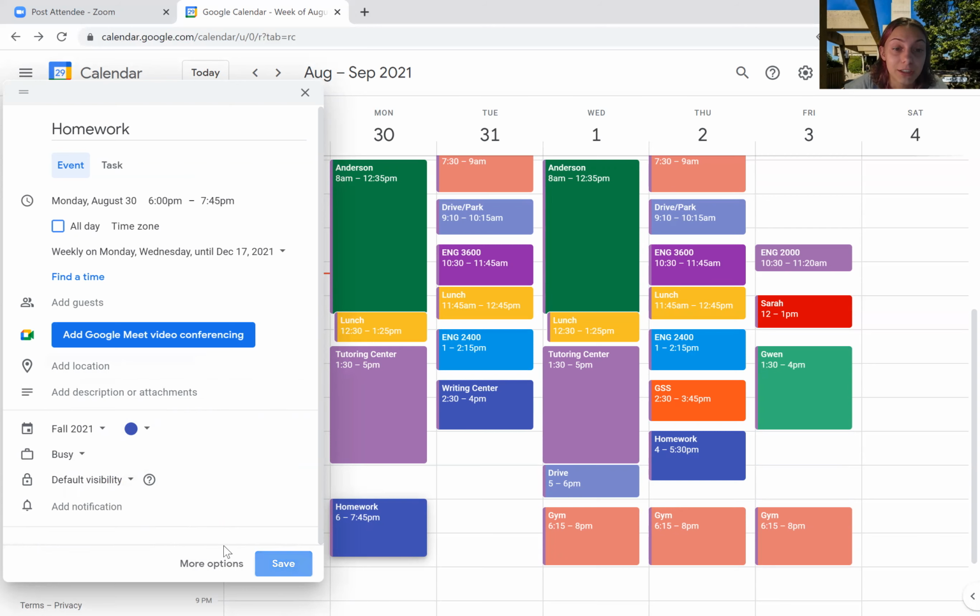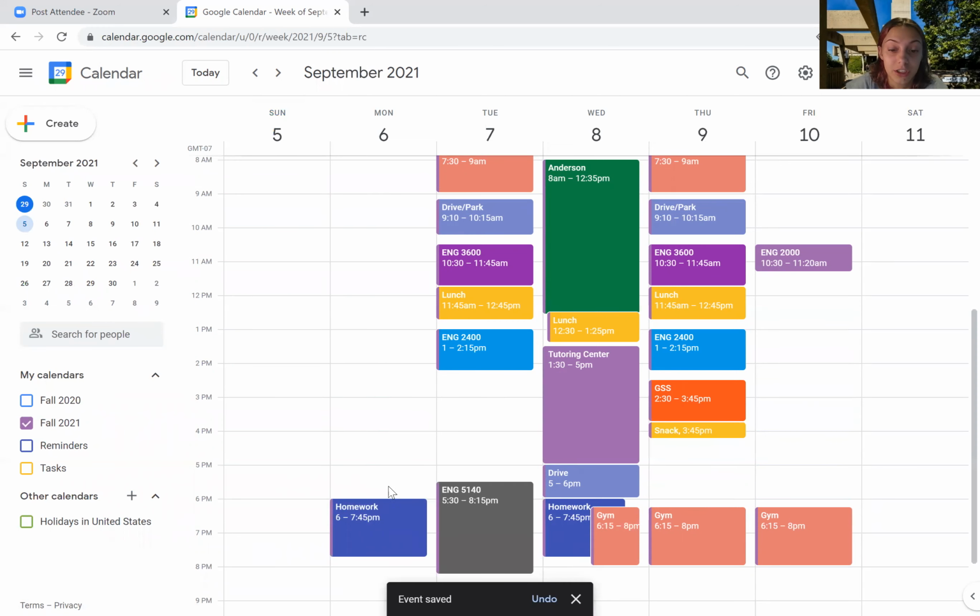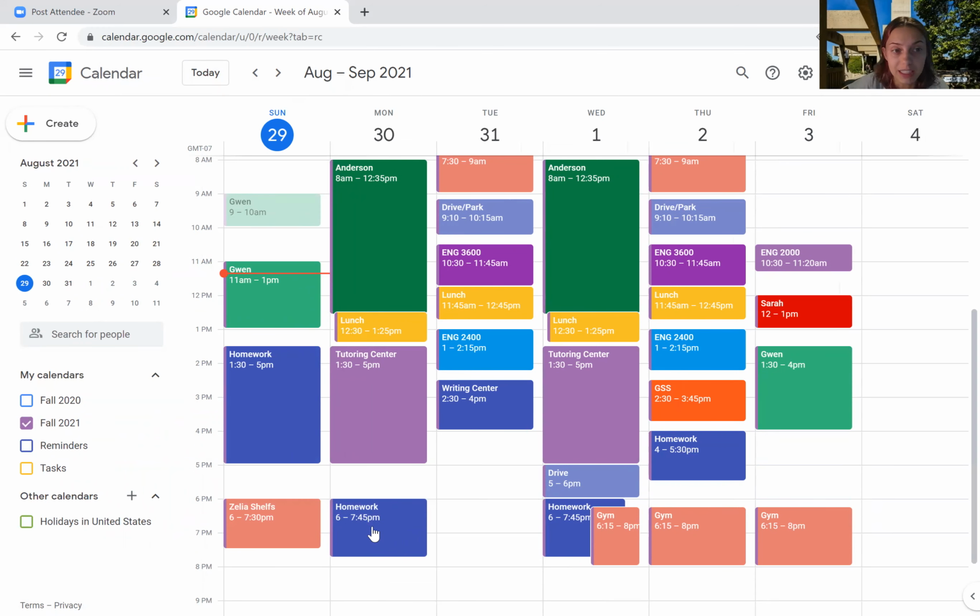So then you want to just make sure you push save. And so that will be in there. And notice how I put it as recurring Monday, Wednesday, so it's in there. And if I even go to my next week, it should be in there as well. So that's just a little bit of how to actually create an event. So again, I did that for just about everything I'm doing.